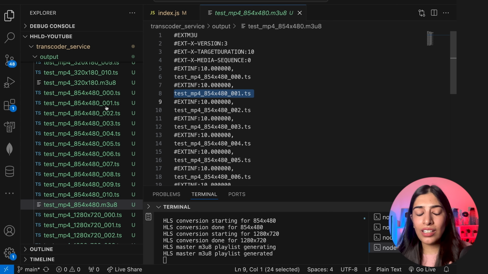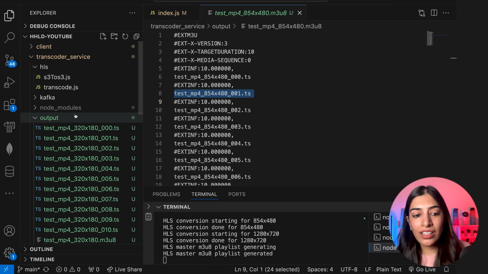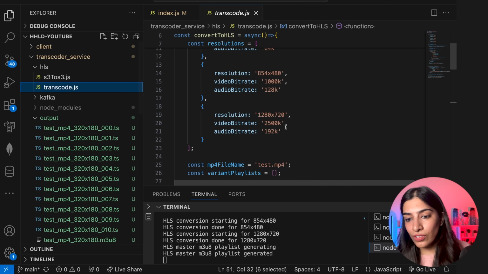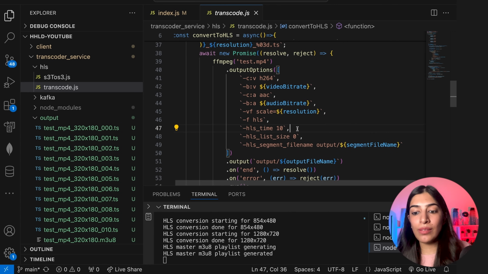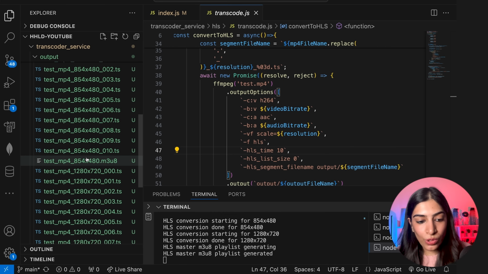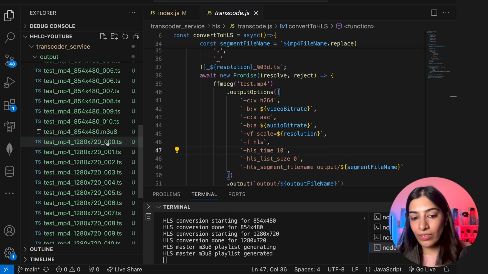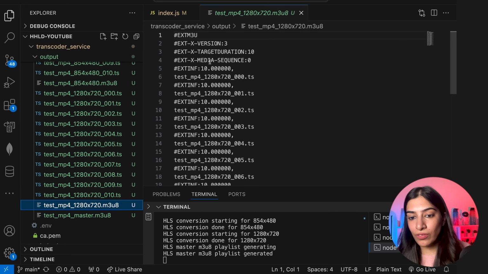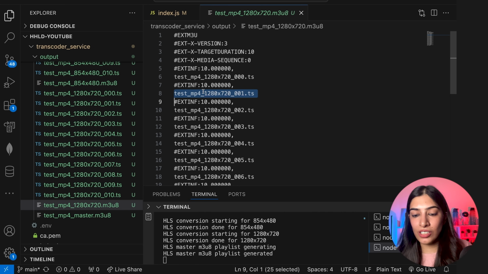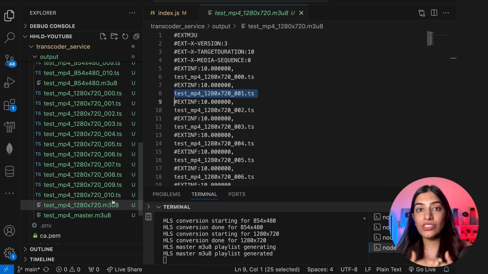Now you must be thinking, Kirti, where did we give 10 seconds? We have given that in our code. If you see over here, we have set the HLS time to 10 seconds. If you change this, your chunk size, the number of chunks, and all of that is going to vary. Let me just show you once more. These are all the 1280 by 720 chunks, and if you come over here, this is the manifest file for that. The first 10 seconds are present in this file, the next 10 seconds in this file. Now this is for each resolution.